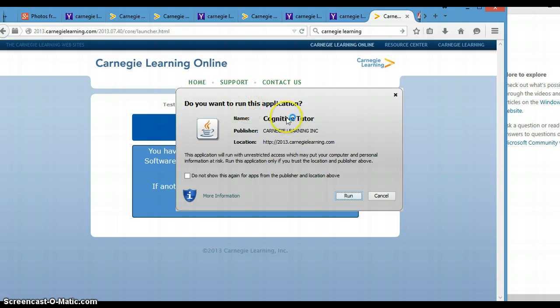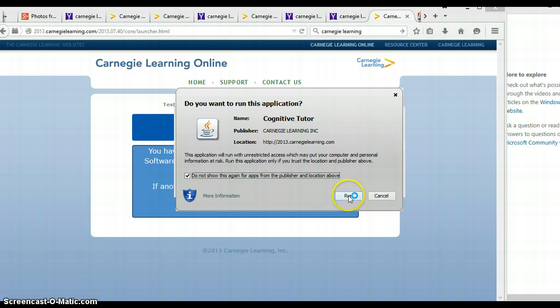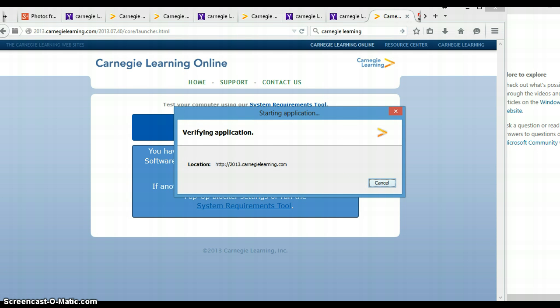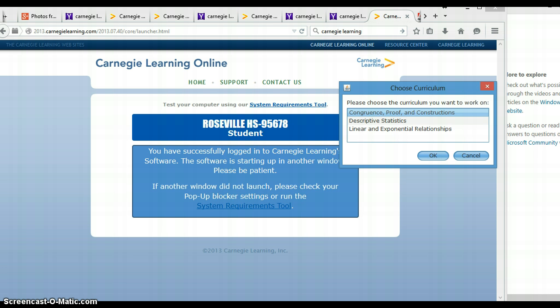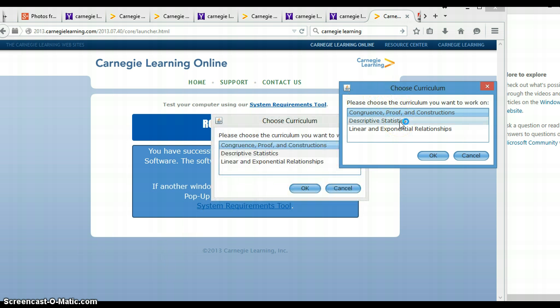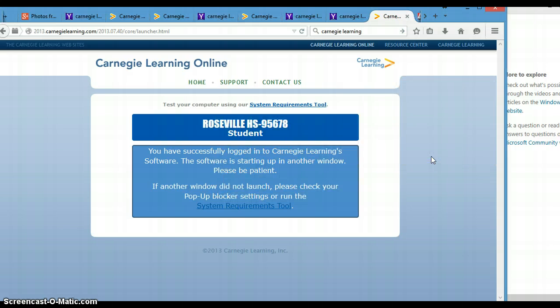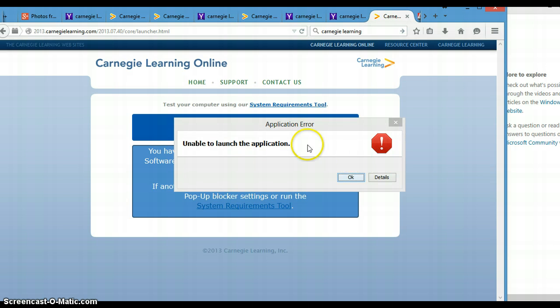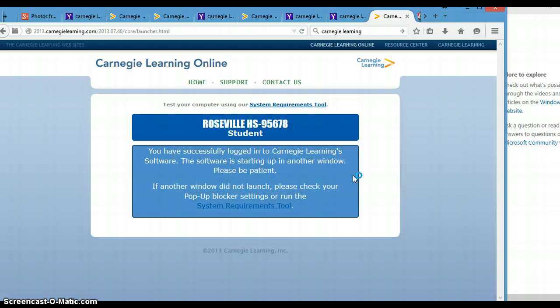Alright, it brings up this question. Yes, do not show yet. Yes, don't run it. And there it goes. Alright, so then next window that came up was to choose them. I'm going to use this one, linear and exponential relationships. Let's start with that one, all of us. That'll be our start. Able to launch. What? I think it might have been from the previous question. So, looks like it's running.